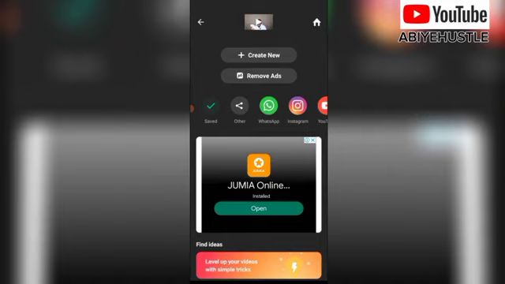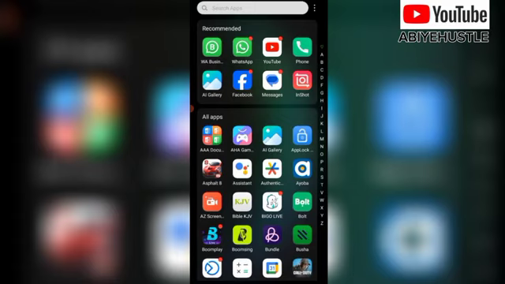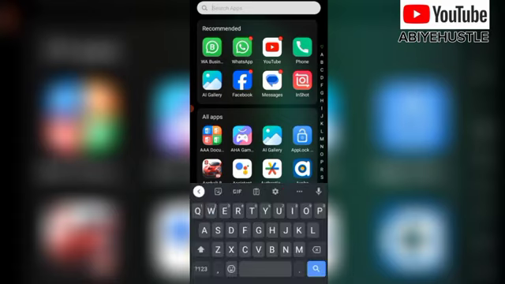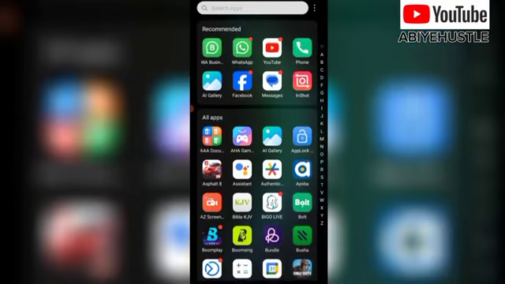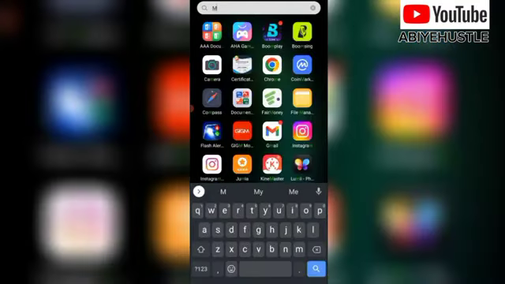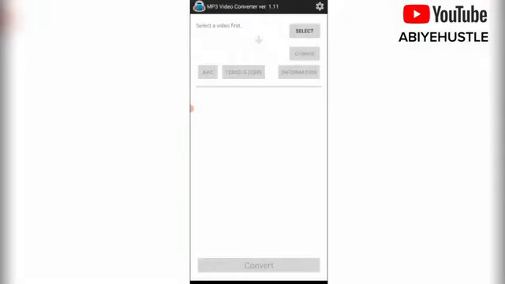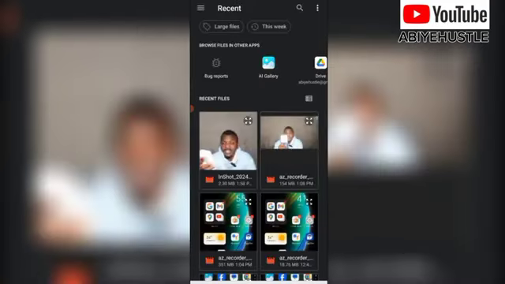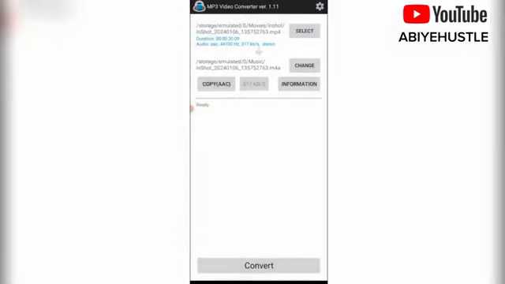Okay, so now it's done. So we go back to our app that I told you about. Remember, I told you guys that you need to download an app, MP3 video converter. This is our MP3 video converter. We open it now. Now we're going to select our video from where we saved it. Once you export it, it's going to save in your device. As you can see, it's in my recent files. This is exactly our video. So now we have selected it. That's the video we want to extract our audio from.